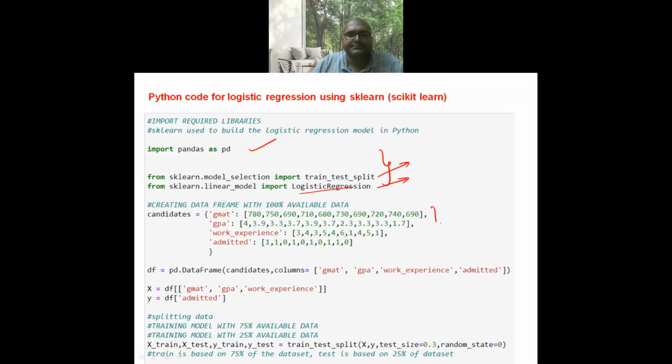Here, defining the data, creating a data frame with the help of pandas data frames. Dividing data into input and output variables. Here, input variables are assigned to variable X. The input variables are GMAT score, GPA score, and work experience. And the output variable is Y, the admission status.